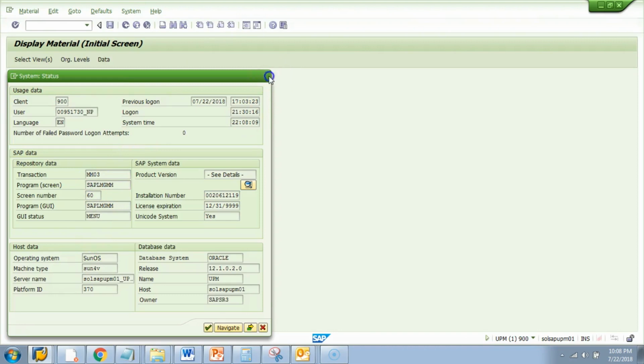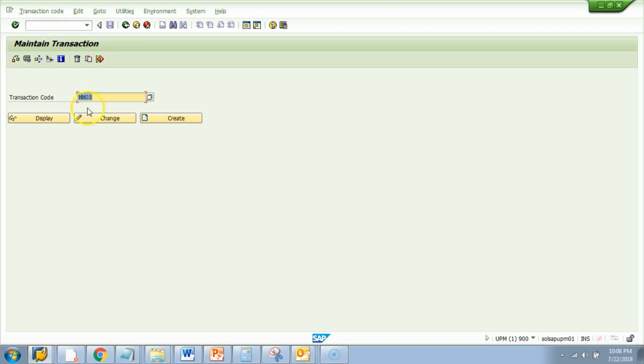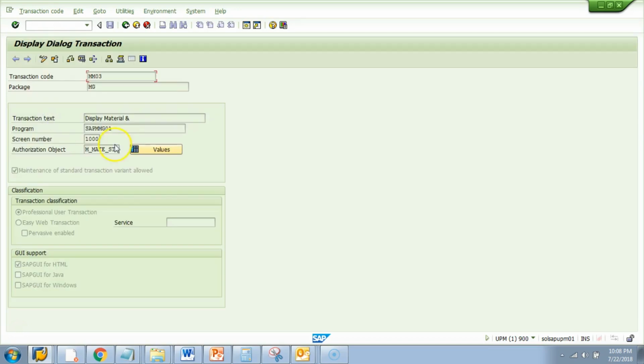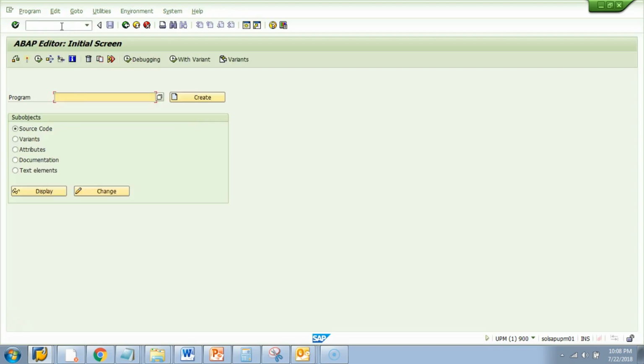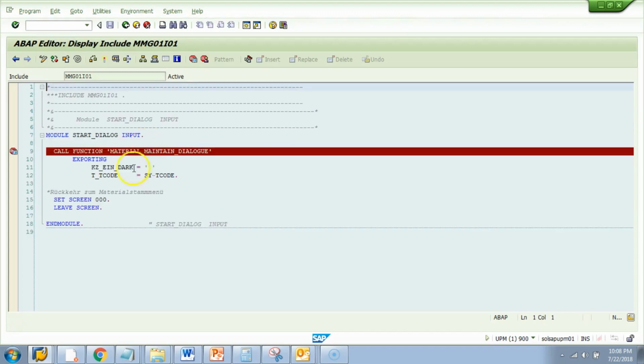The other easier way is you go to T-code SE93. In SE93, give the T-code for which you want to look up the program, so for MM03. Now I go to Display. So here you see the program name. Now take this program name and go to SE38, or you can directly double click there as well. Give this program, do F7, and you will be able to see the source code. If I go to this include, you will find this. So this is one way.